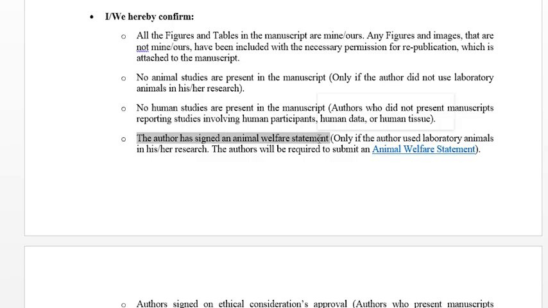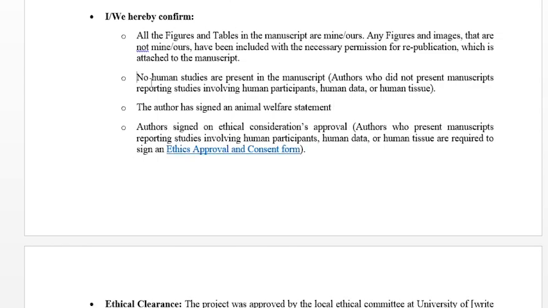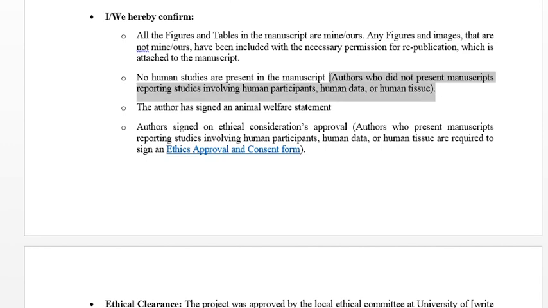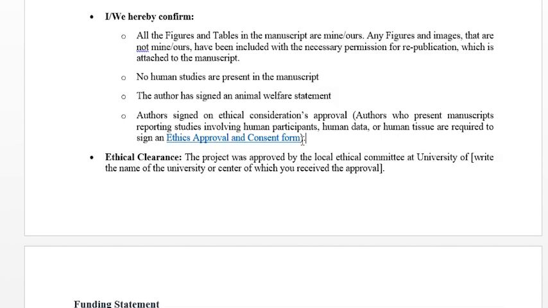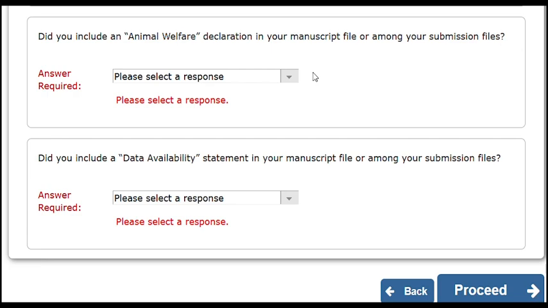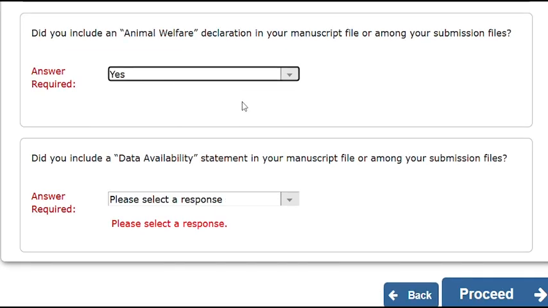Animal welfare. If your manuscript includes animal samples, please add the following statement to your manuscript. The author has signed an animal welfare statement. In addition, make sure to sign the animal welfare form. If your study involves only animal samples and no human participants, please also include the following statement. No human studies are present in the manuscript. Click Yes if you have included the required statements. Please note that all of these statements must be added to your manuscript before uploading your files. If you have not included them yet, please revise your manuscript and add them accordingly.